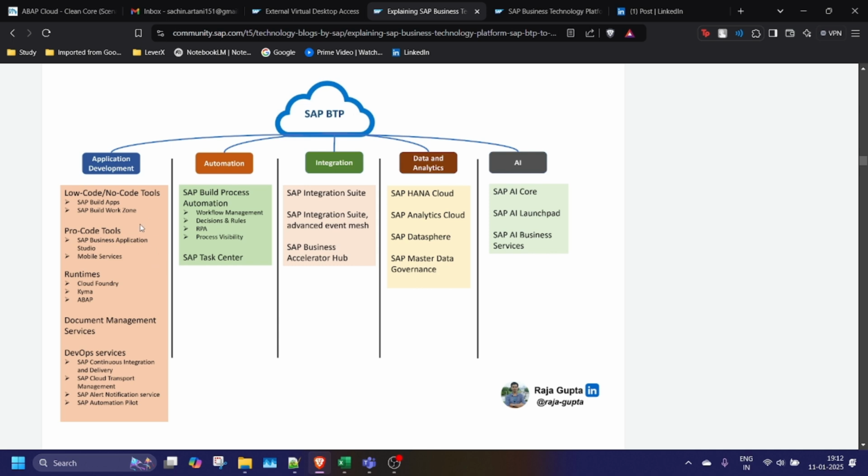Then if you want to go a little bit deeper, where we want to create complex applications and complex solutions for our customer, in that case we have tools for Pro Code. One of those tools is SAP Business Application Studio, where we develop the CAP based services as well as the UI5 applications. Then we have something called mobile services, specifically when we want the customer to have a solution built on their mobile, not just on a system. Then we have separate services for that as well.